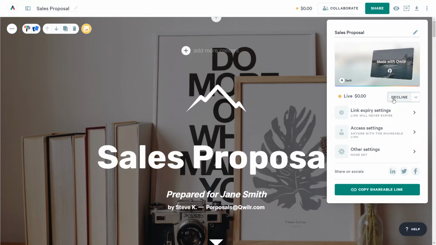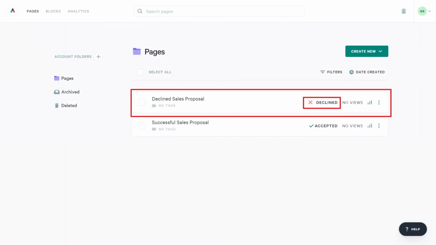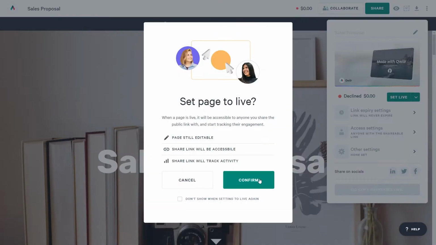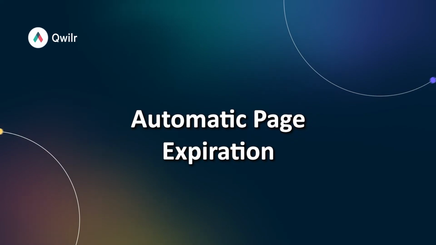Let's get into the decline page state. Qwilr now offers a way to track lost deals. If a potential buyer doesn't sign your proposal, you can move the page into a decline state. That helps you keep better track of your pipeline. And if a client comes back later, you can review the page at any time by changing it back to live or draft.